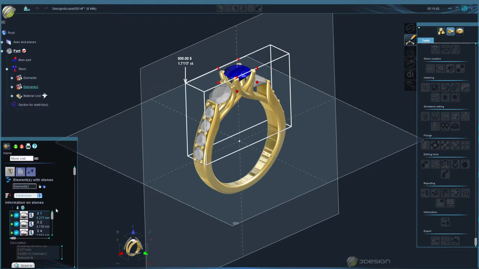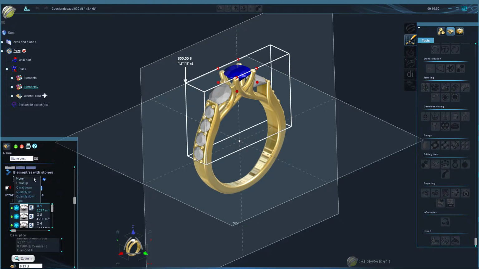So let's go back and look at the actual options here for stones. Again, we've already chosen the item with the stones in it, that group of elements here. You can choose how you order your list of stones if you want to go carat weight from small to large, large to small, or if you want to organize this by quantity, so the ones that you have the most of at the top of the list or at the bottom of the list, or the type, which would be based on its material.